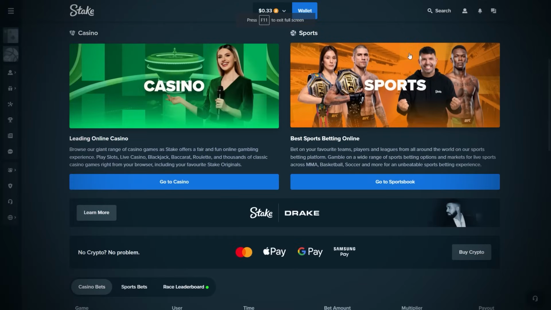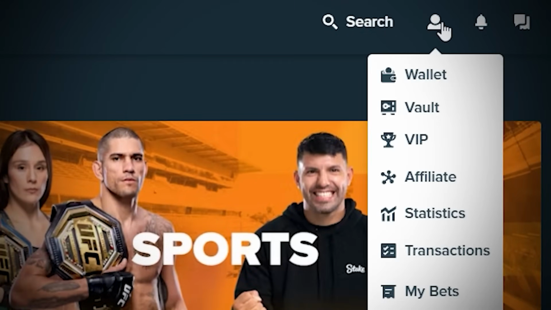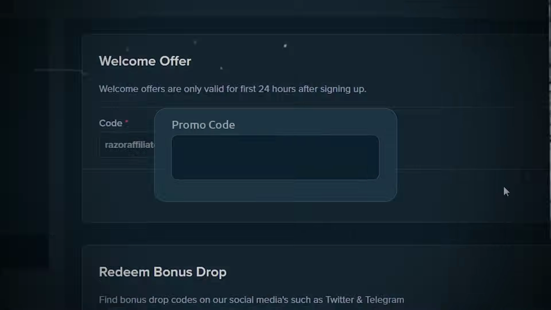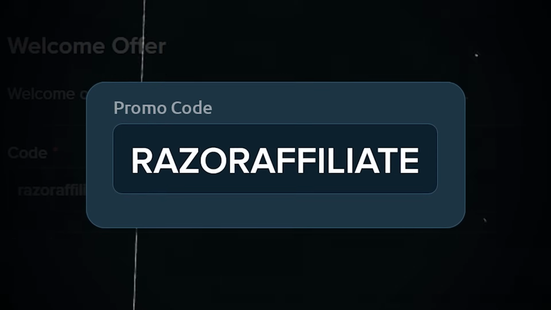If you already have an account, click the person icon in the top right corner. Then go to Settings, then Offers, and enter the promo code RAZOR Affiliate in the promo code field.